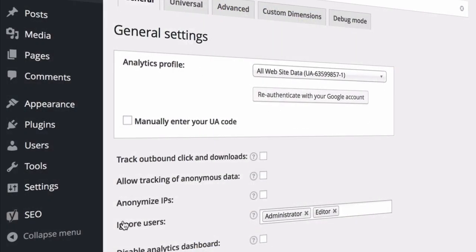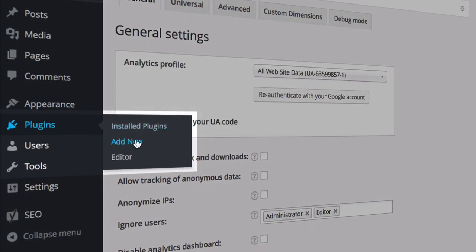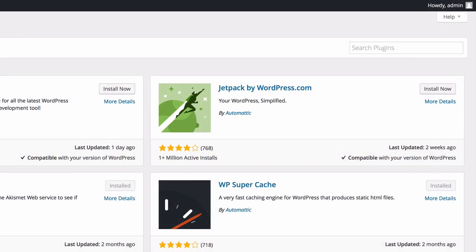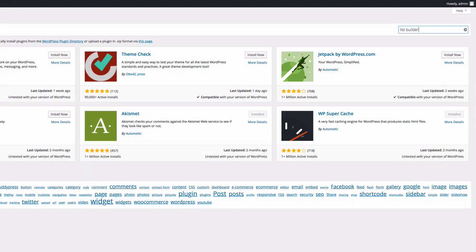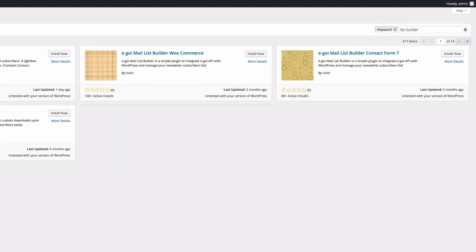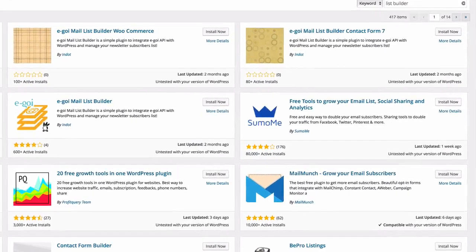Okay, on to the next plugin. Let's head back over to plugins, add a new, and then we're going to search for a plugin called List Builder. And this is made by the guys over at AppSumo, or Sumo Me.